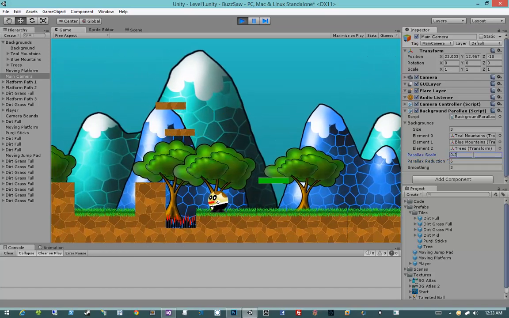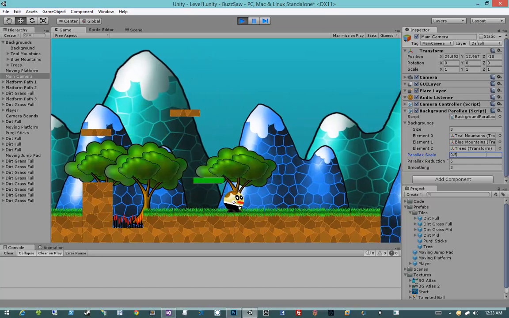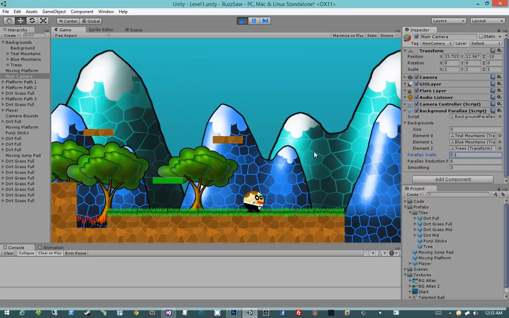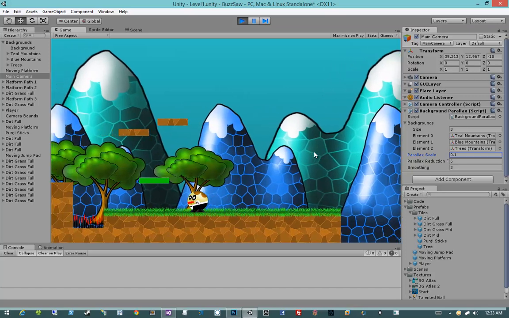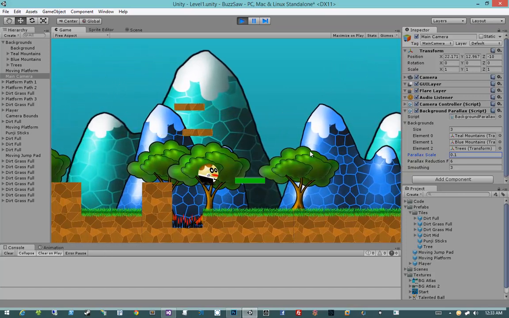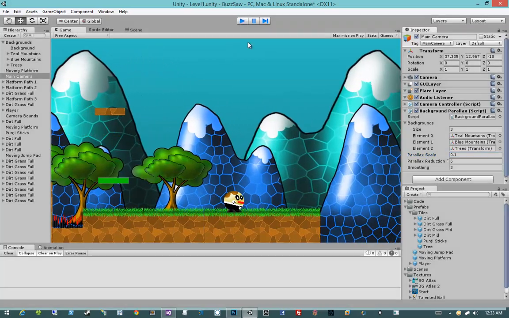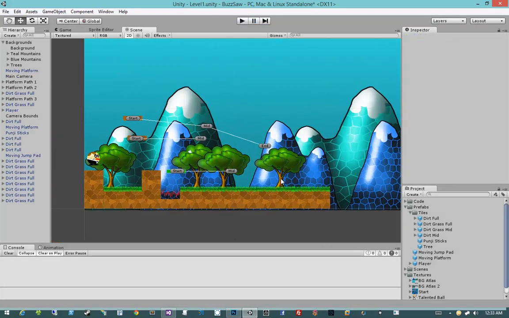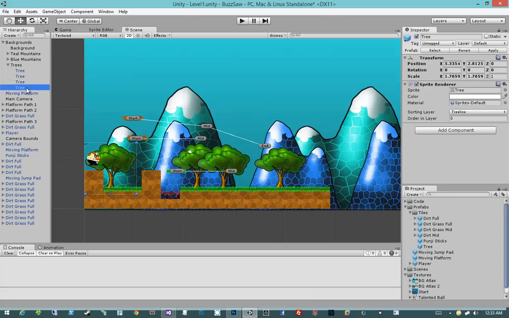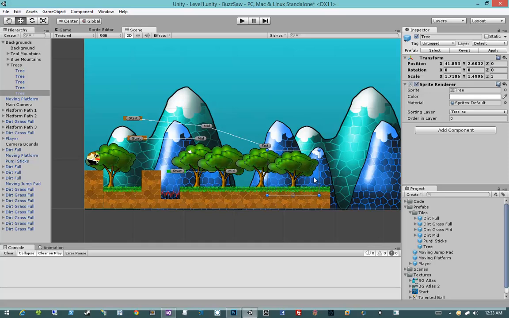Let's set our parallax scale to, no, let's set it to 0.1. Yeah, I think unless it's a really high-speed game, I prefer the parallax to be as subtle as you can get away with. Definitely need to add some more trees though.